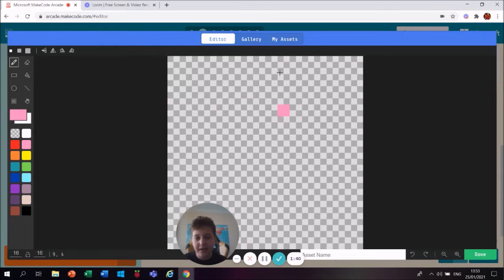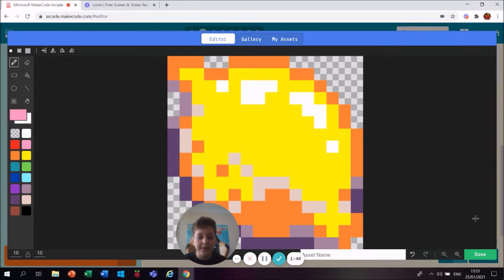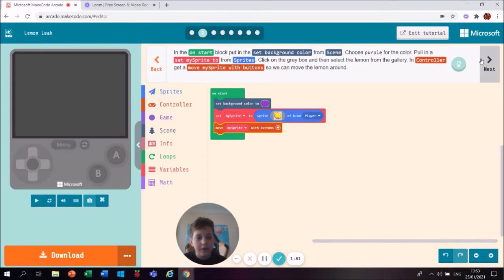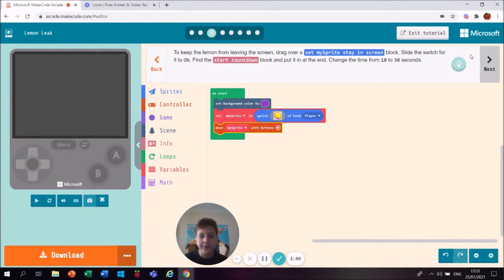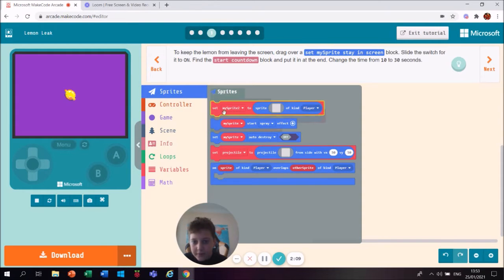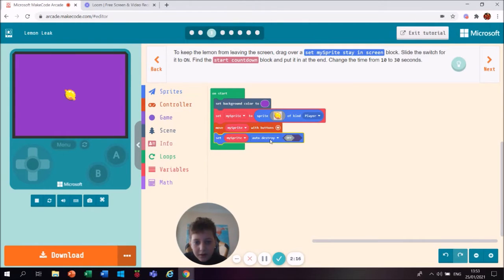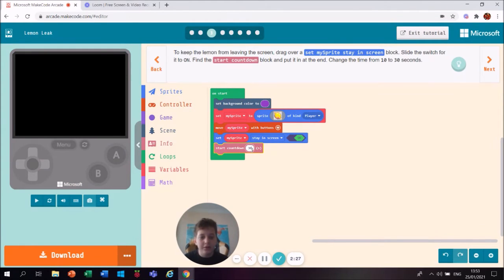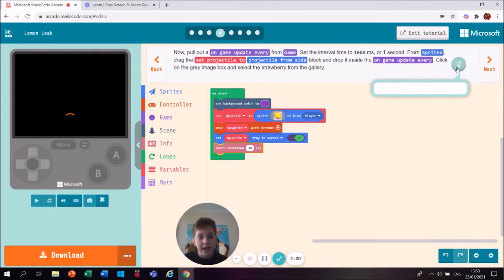Okay, I'm going to pick a lemon. There we go, a nice, juicy, fresh lemon. And then we should be good for this tab. To keep the lemon from leaving the screen, drag over a set my sprite stay in screen block and switch it on. So we need to find the set my sprite block. Set my sprite stay in screen, then click it on. And then we need to find in the info drawer a start countdown and change the time from 10 to 30 seconds. And then we should be done for that tab.